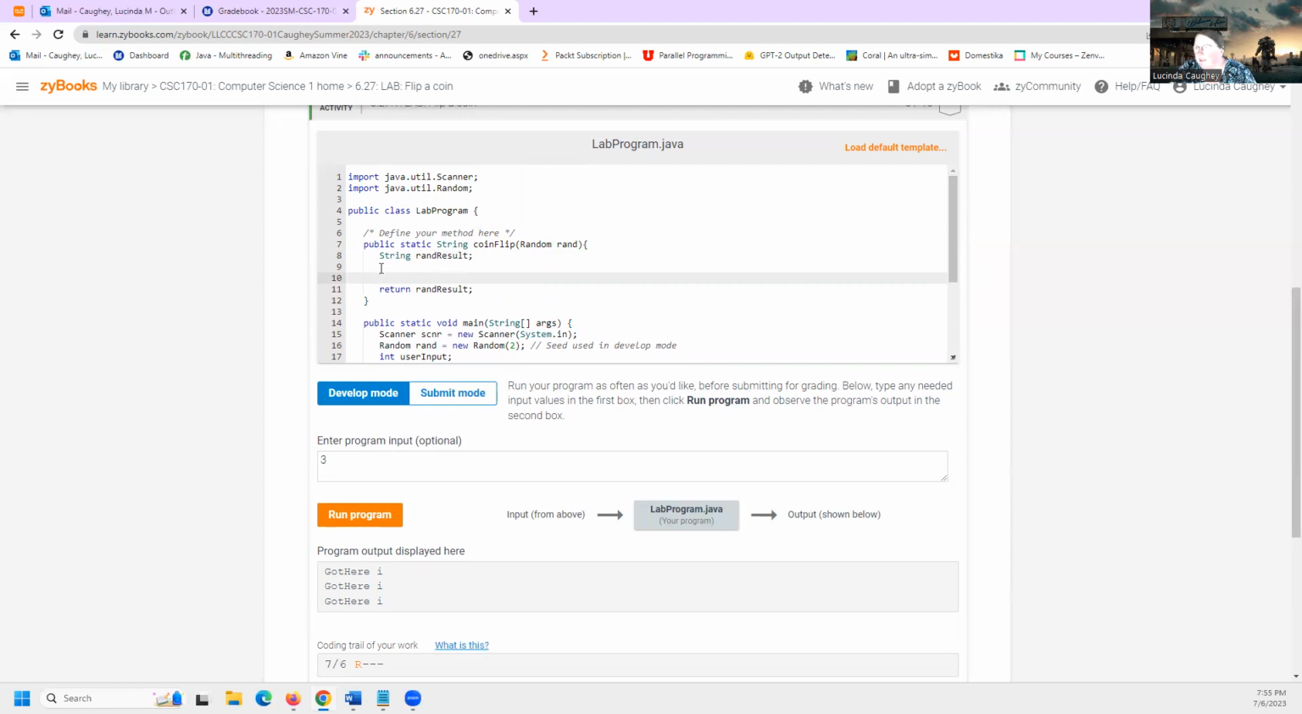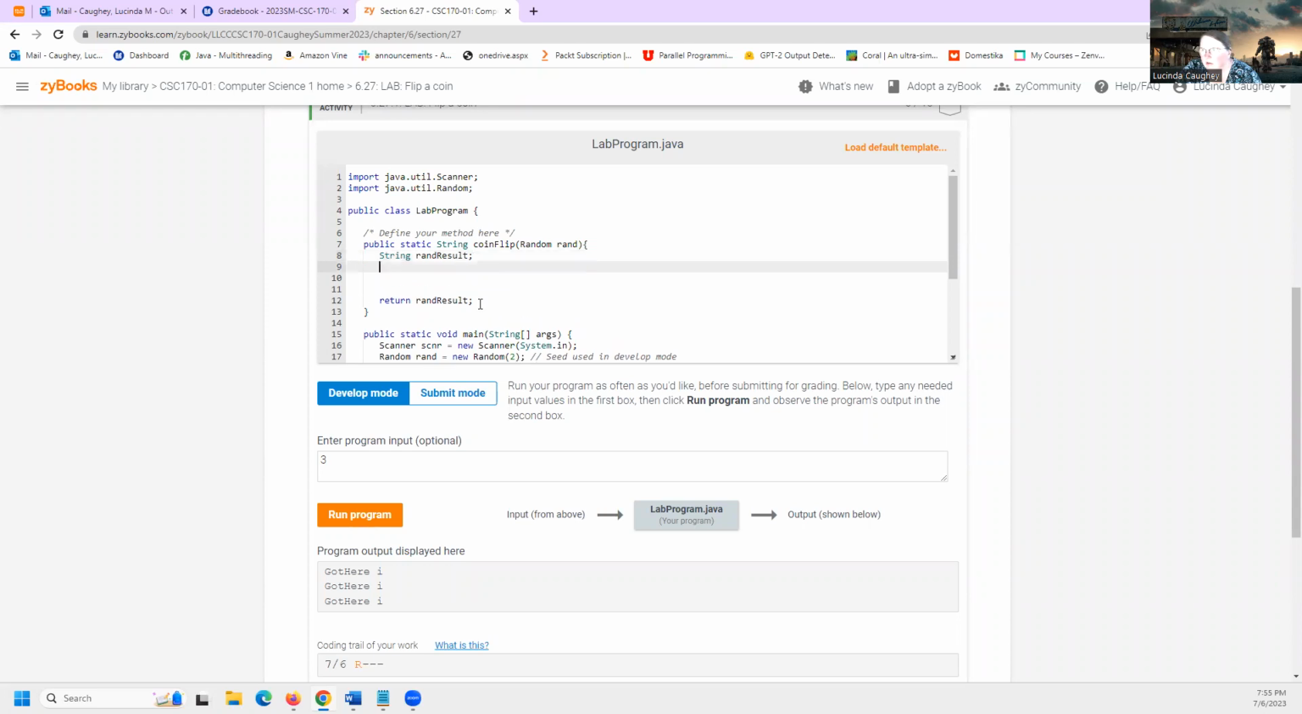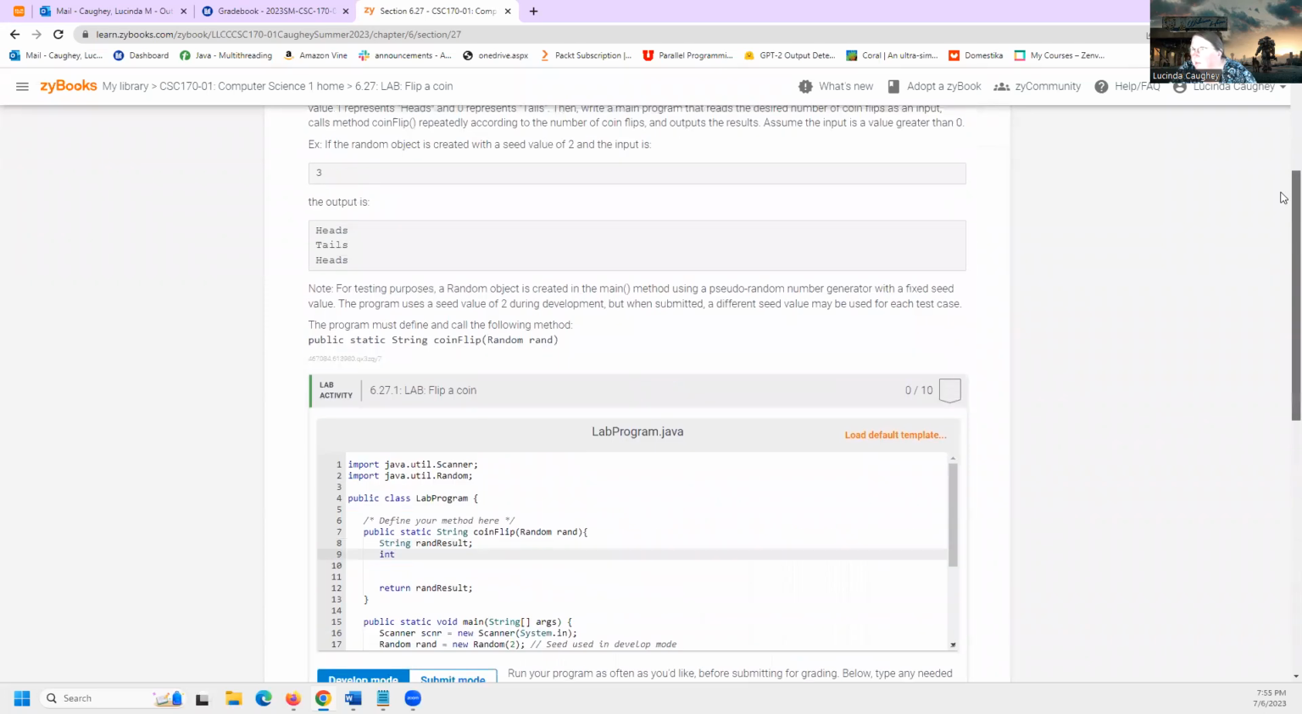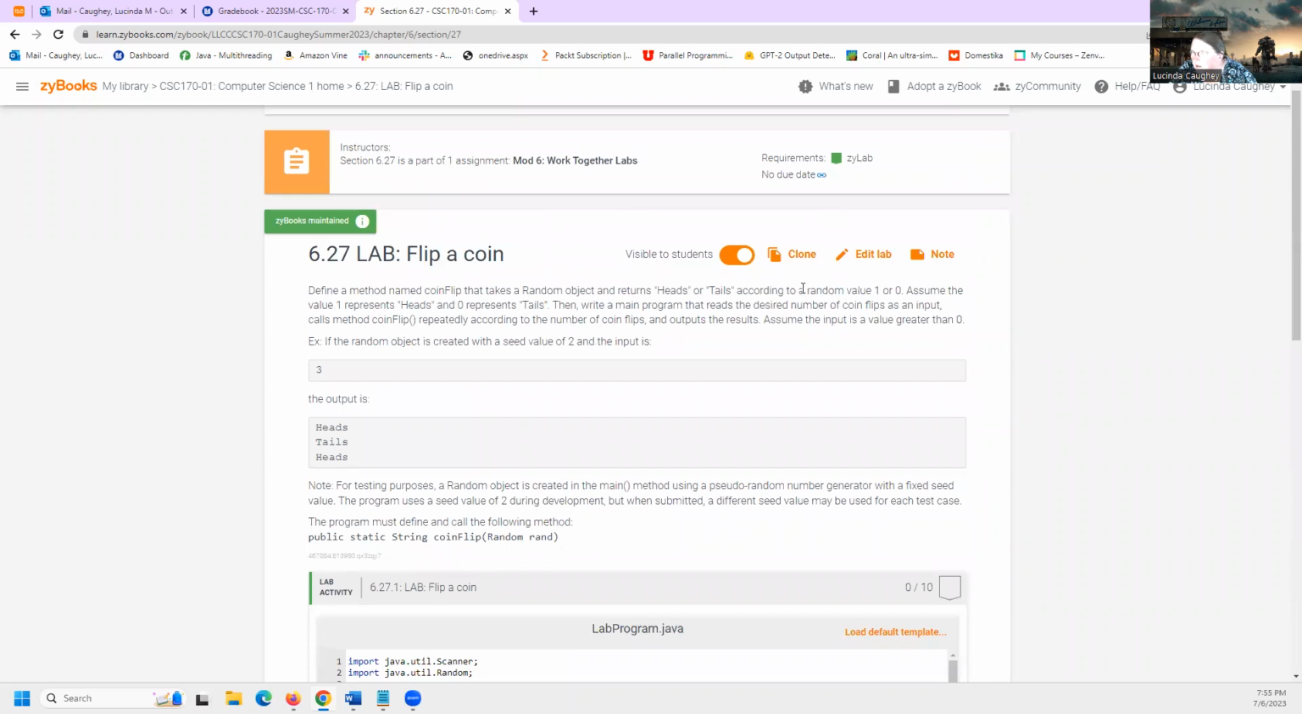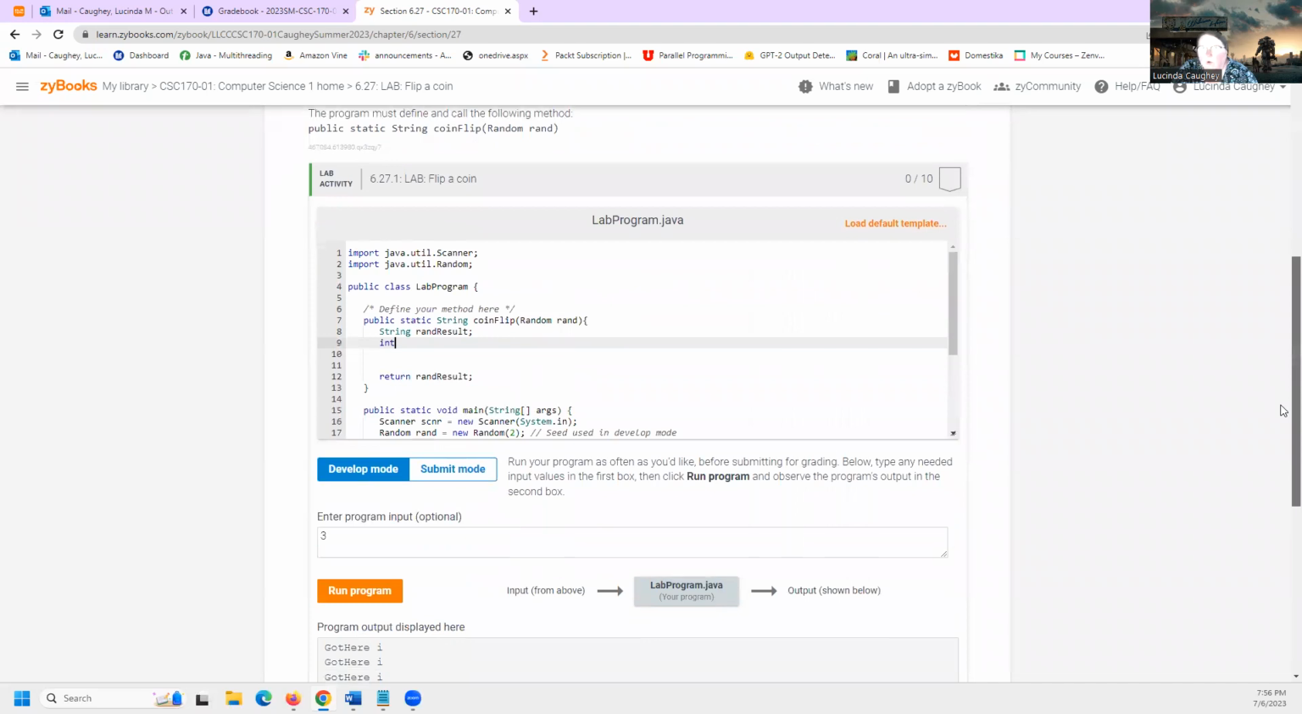What I'm going to get here is I've got some random value here. I've got a rand result. I need to know what that rand is. That's a random object. I need to set it to something, a random number. And that random number needs to be an integer. How do I know that? Because up here, they told us it's a random value 1 or 0. So I need the random object to return to me a 0 or a 1. And that's going to be my rand value.